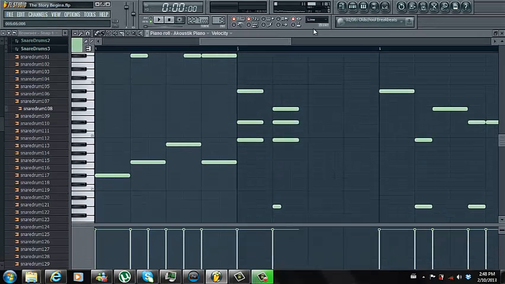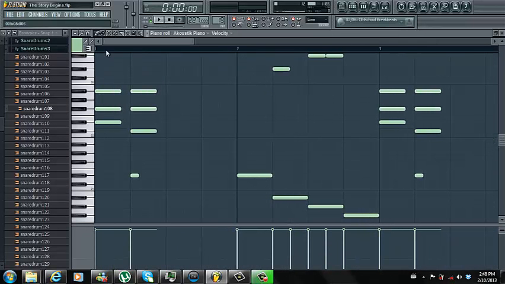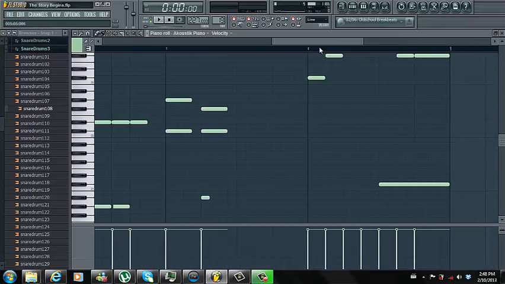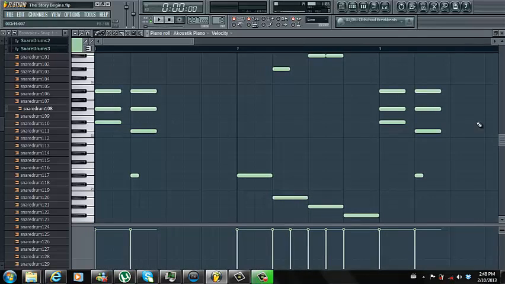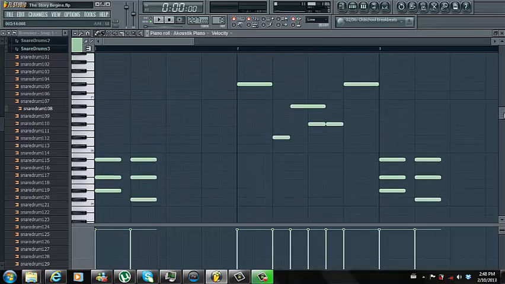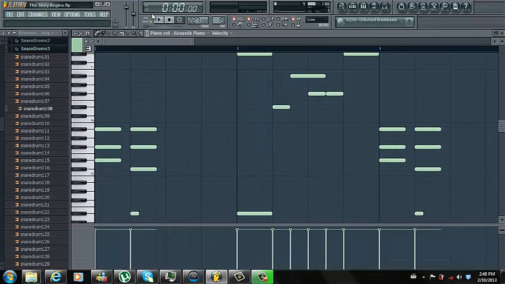I'm going to start with the piano. This piano pattern is about 8 seconds long, and it repeats throughout the whole song, and it's not very complicated. I'm going to play that for you right now.